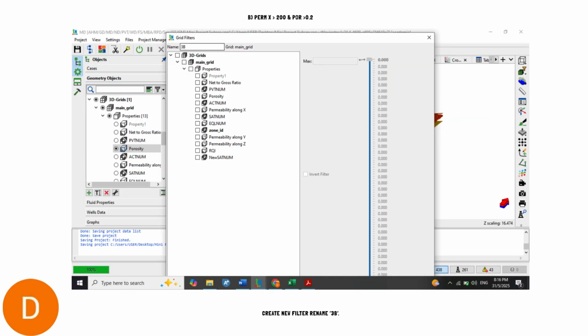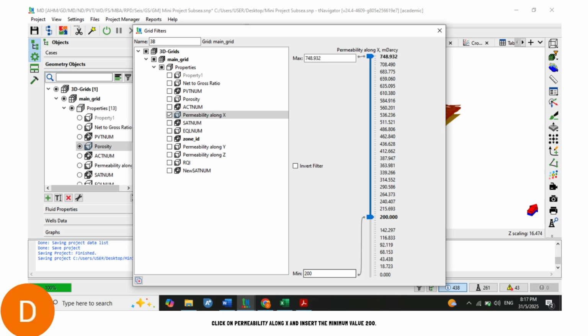And for question 3B, permeability X more than 200 and porosity more than 0.2. For the first step for this question, go to the grid filters and create a new filter, rename it 3B. For the next step for question 3B, add a grid filter, click on permeability along X and insert the minimum value for permeability along X, which is 200.